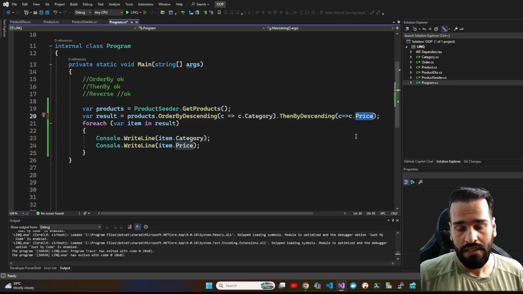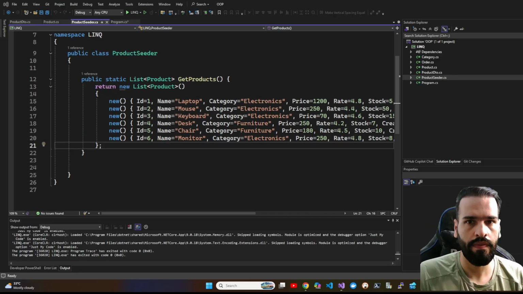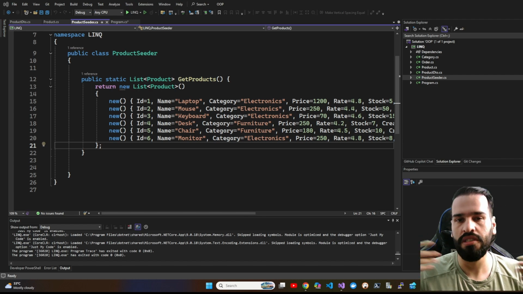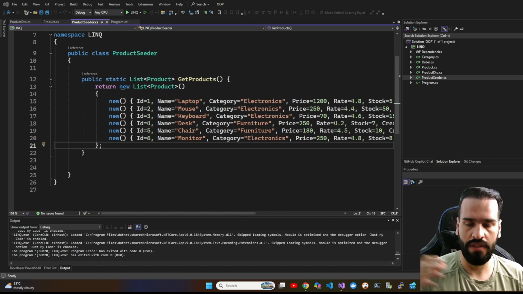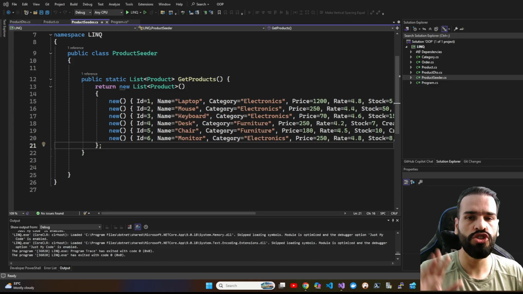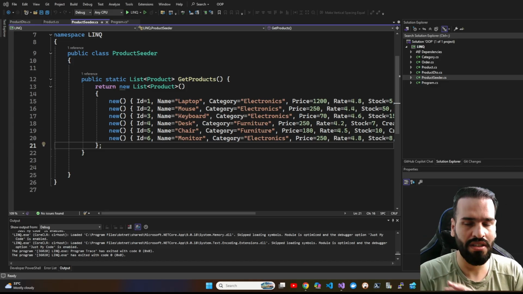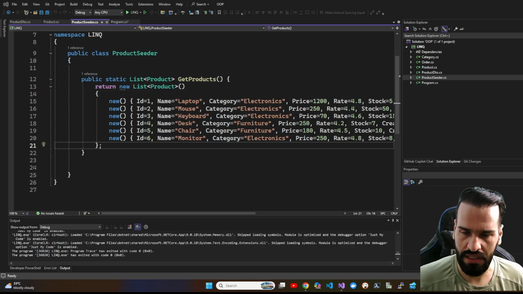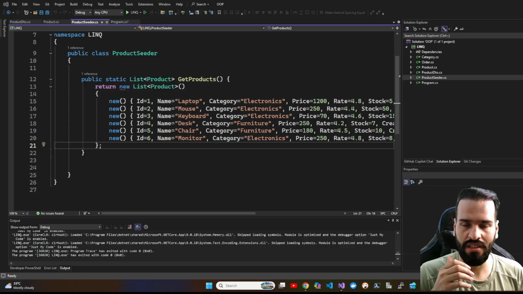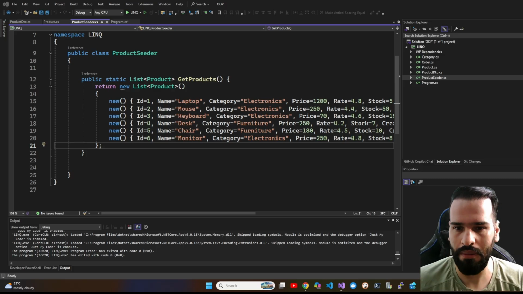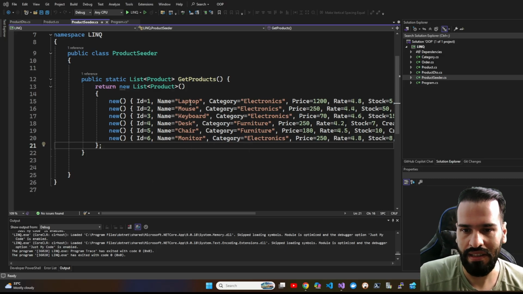Now it's time to talk about Reverse. Some developers think that Reverse just orders our collection in descending order, but that's wrong, because Reverse just flips the current order. It doesn't compare any value, it doesn't sort anything. It just takes the last item and makes it first. For example, here the last one is monitor and the first one is laptop.